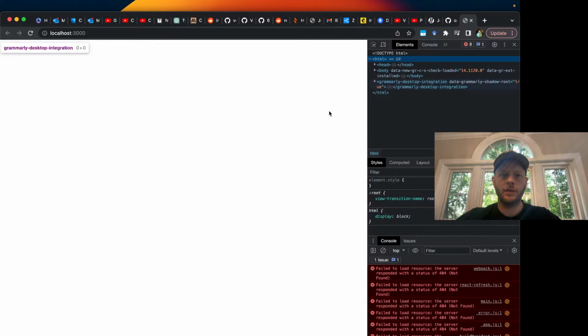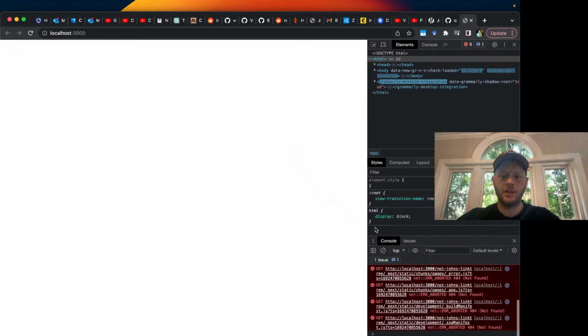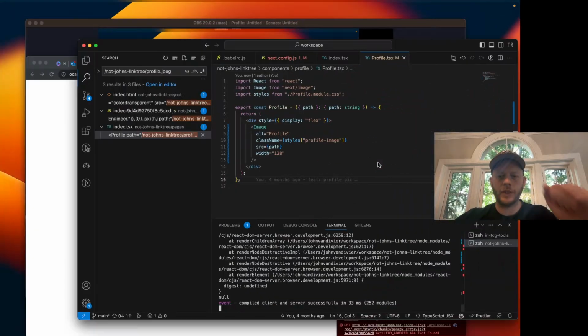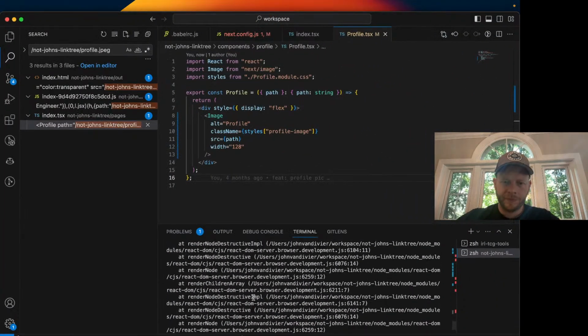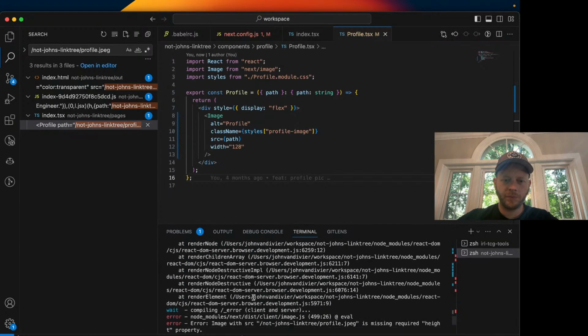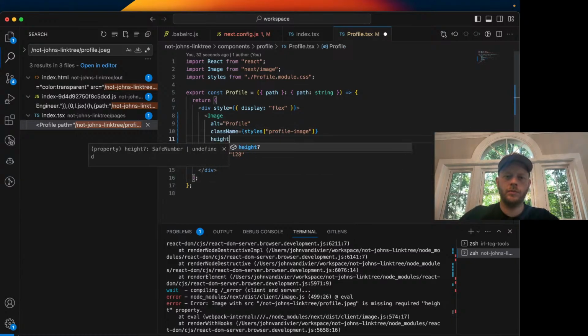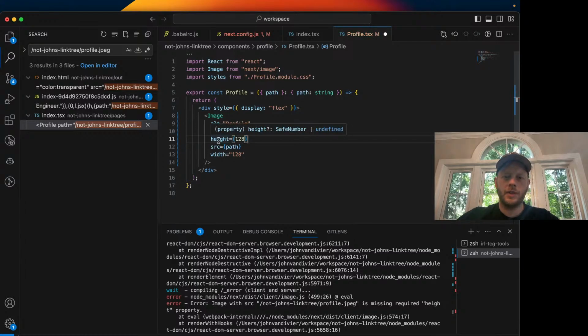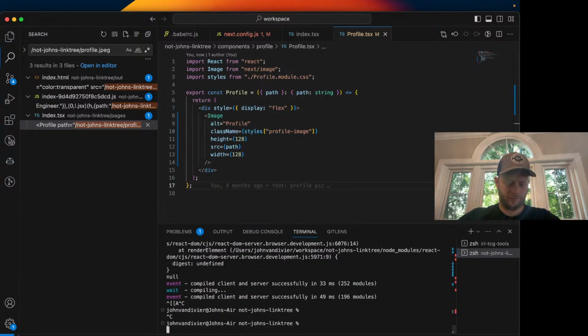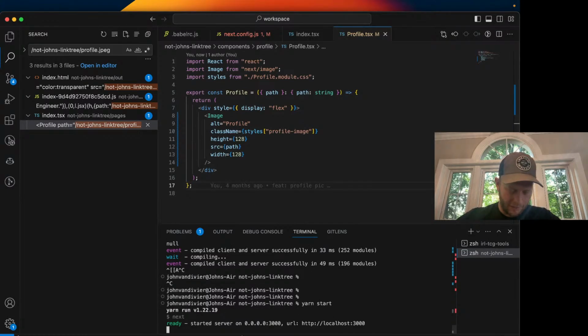So lots of errors. What's going on? It's missing height now. Okay. Didn't it say it's optional? So I'm not really sure why it's saying it's required now, but whatever. It's going to be asking for height too.